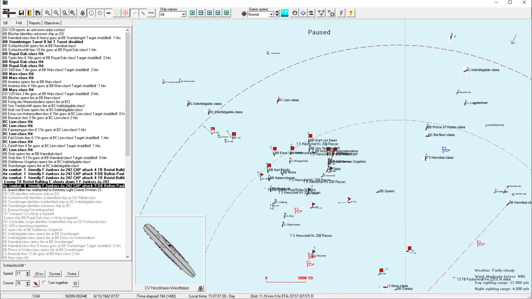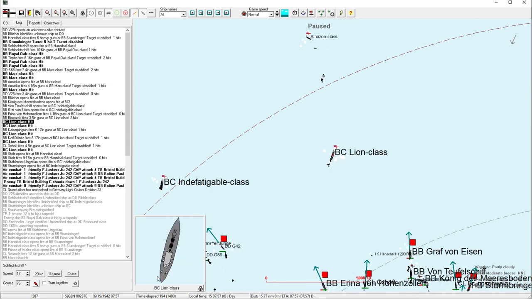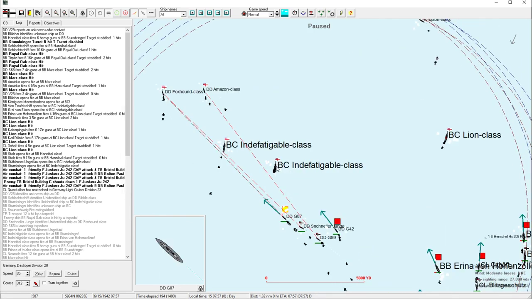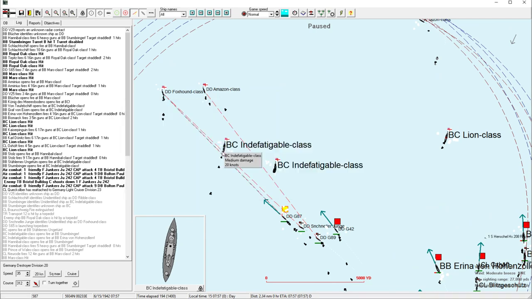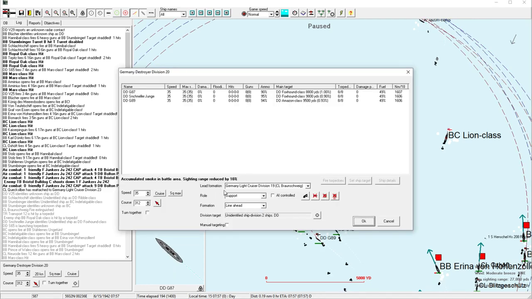That's not good. Anyway, we're doing some good stuff against the Lion. Is she rolling over now? I'm sure she's going down. These are not going down, but they've taken several. Oh, you are going down. Let's get these guys not to launch torpedoes quite yet. Setting range is reduced by 10%.